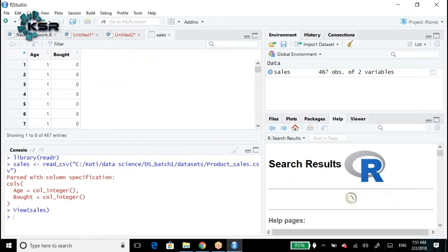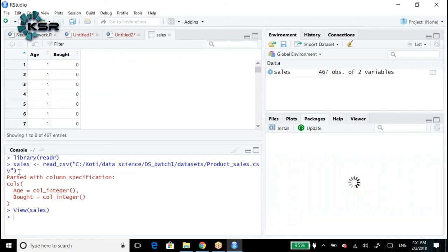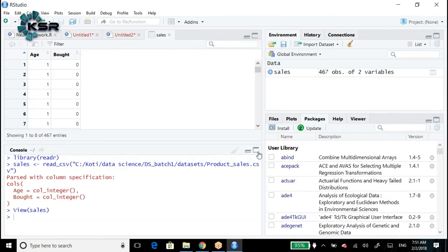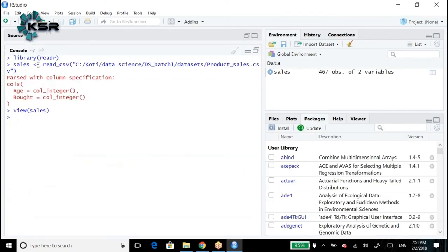Import. Here, this is the data. In the global environment, the data sales has 467 observations with two variables. When you look here, it takes the library readr. Readr is one of the packages that is installed by default with R.